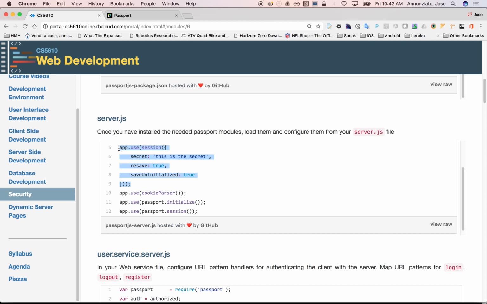One of the things that we need to configure is encrypting the information, encrypting the session. Notice that this cookie that's going back and forth between the client and the server is going to be storing information that goes out of the browser and is stored on the client's machine. So whatever we store in there, we have to make sure that information is not compromised.